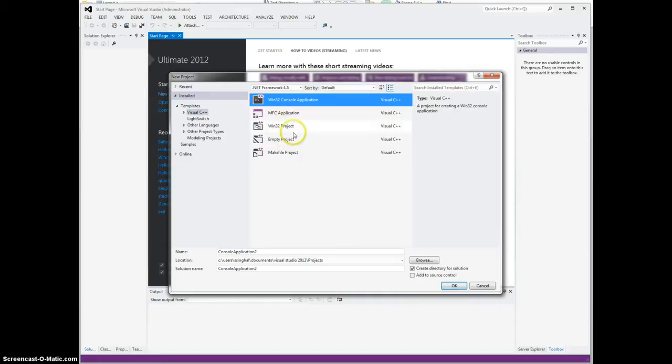So click here, and by default it creates a project in a default folder, which is Documents and Visual Studio 2012 Projects. But we'll show you how to navigate to this folder, so it doesn't really matter where it is on your hard drive. We can easily get to it.